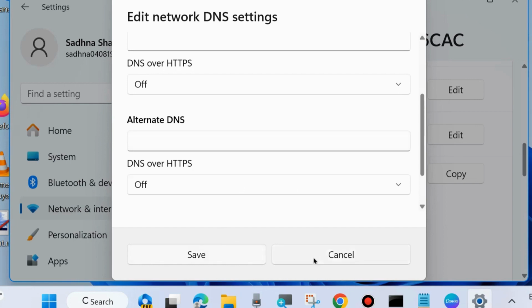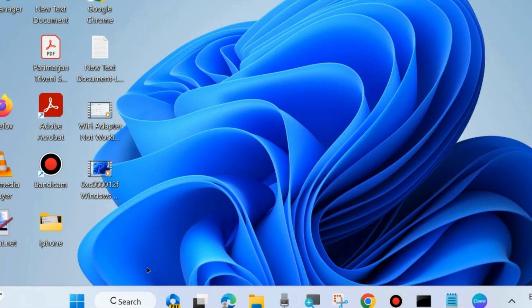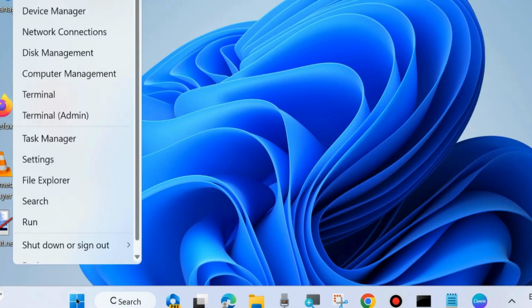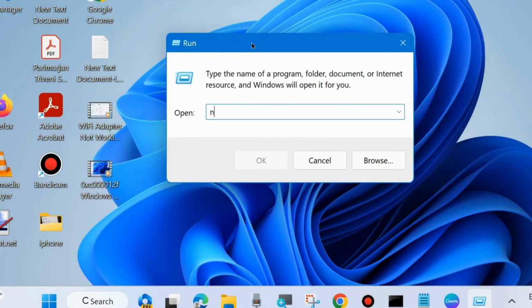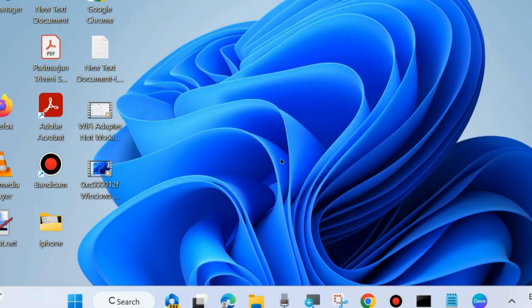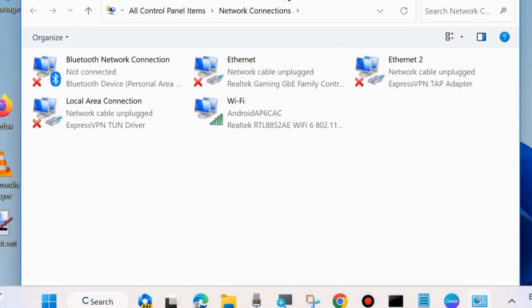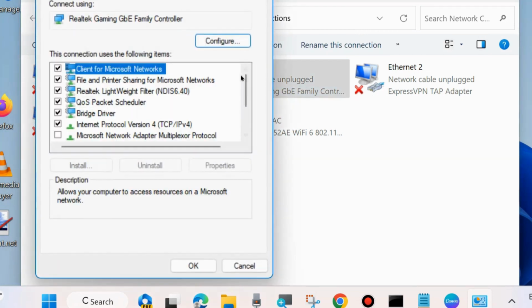The one more way to proceed with these settings is through control panel. To do so, right click on the start button and choose run command box, and in the run command box type ncpa.cpl command to open internet connection window, and here apply a double click on your network connections, either Ethernet or Wi-Fi.